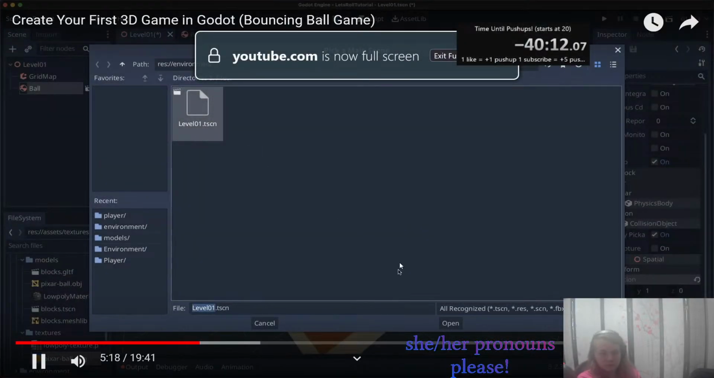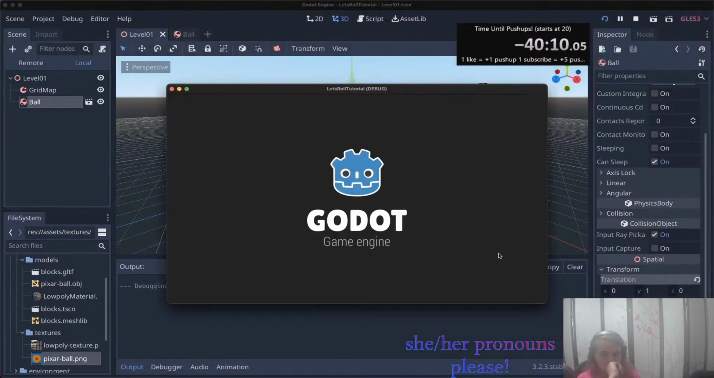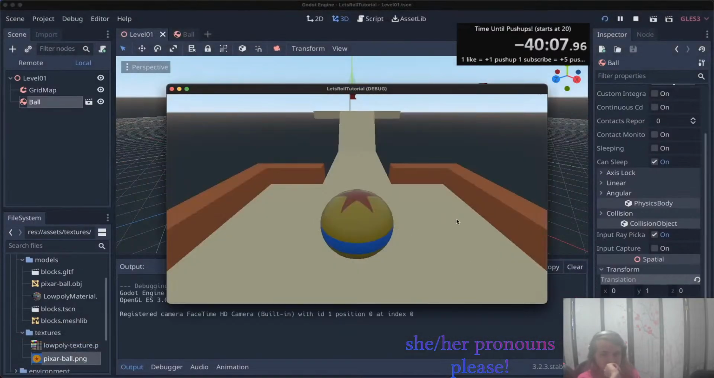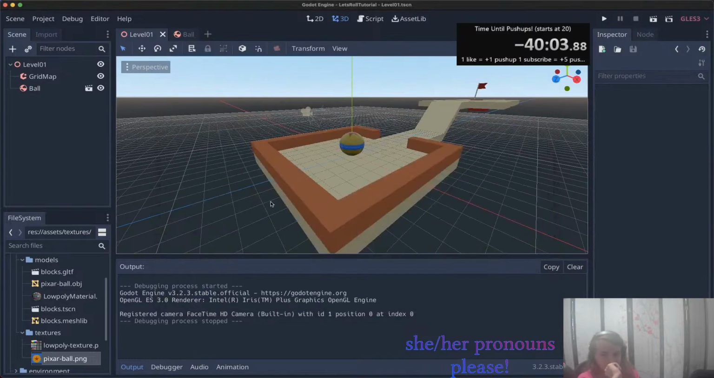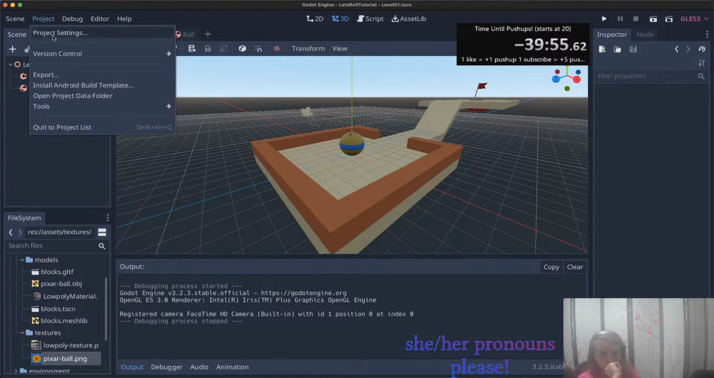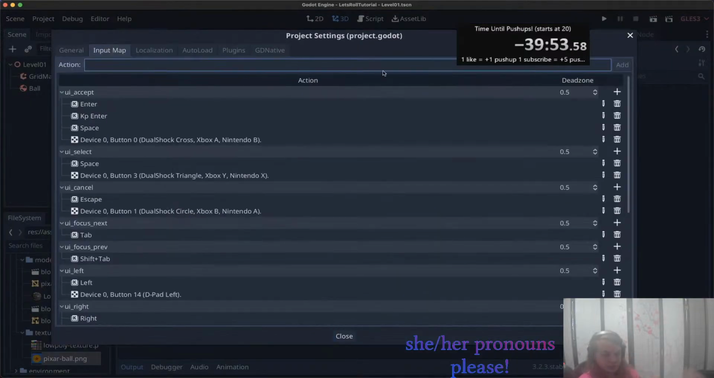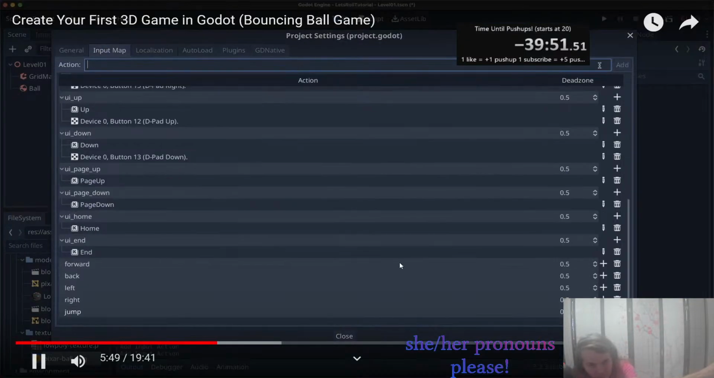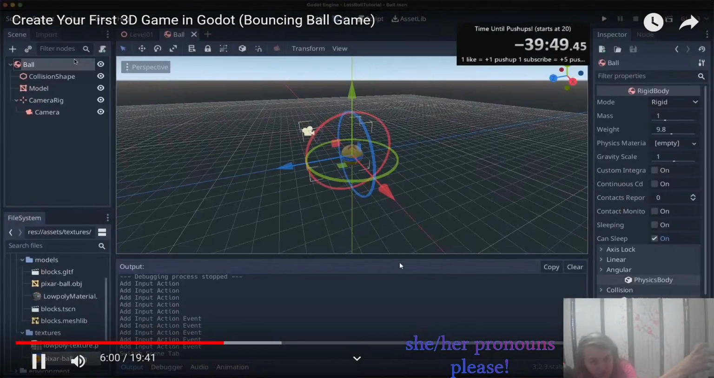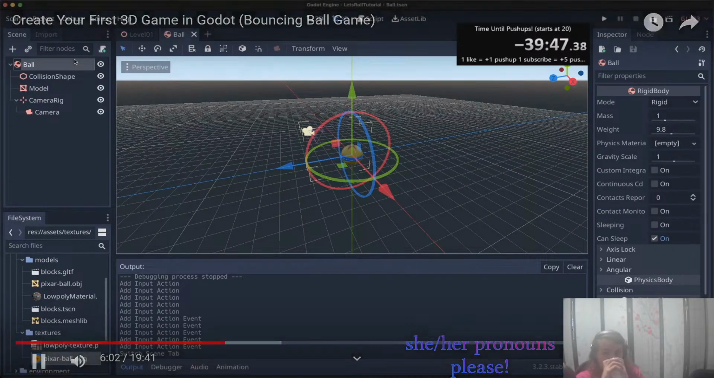Select the main scene for the game. Select level 1. You will see that our game is running, our ball is racing at the beginning of the level, and we are looking at it through the camera we've just set up. Now we are finally ready to do the exciting part. Let's make the ball move. First, let's set up the keys the player can press to move the ball. Go to Project, Project Settings, Input Map, and add the action. Now we can write the code that tells the ball how to move.